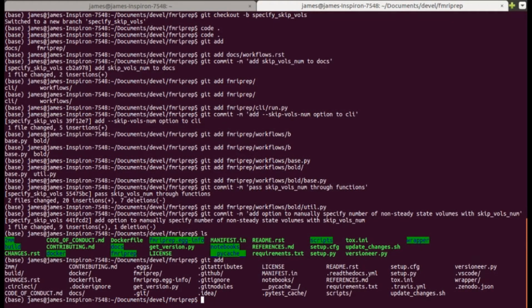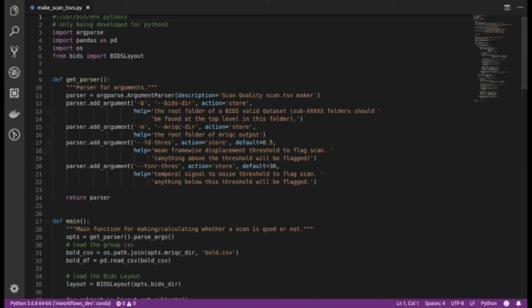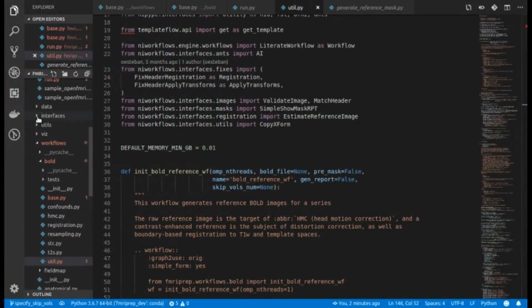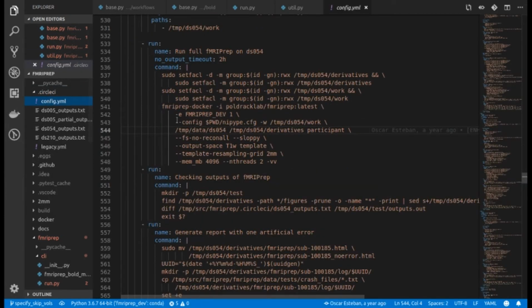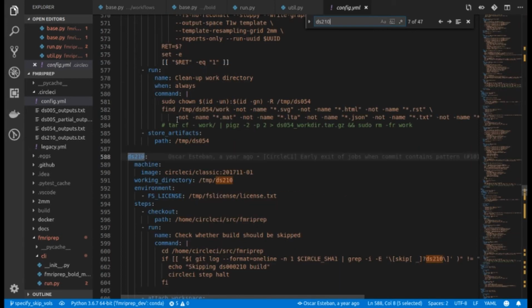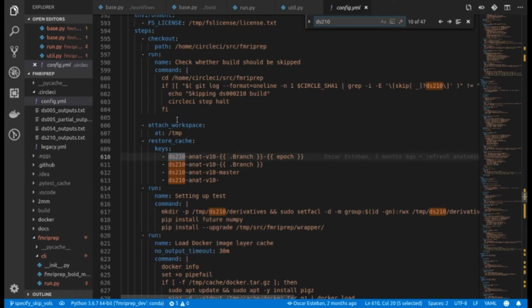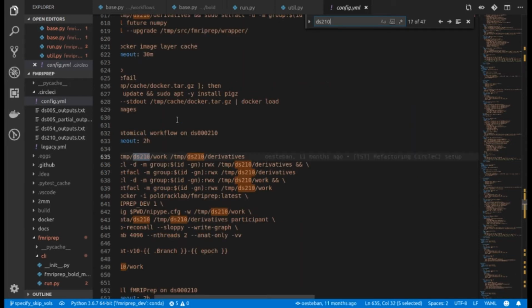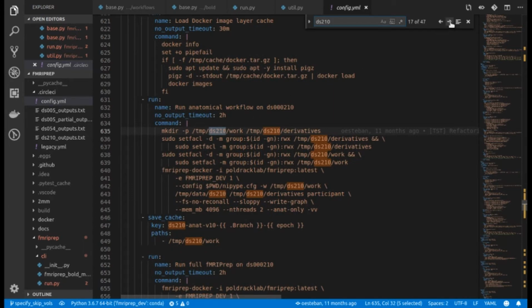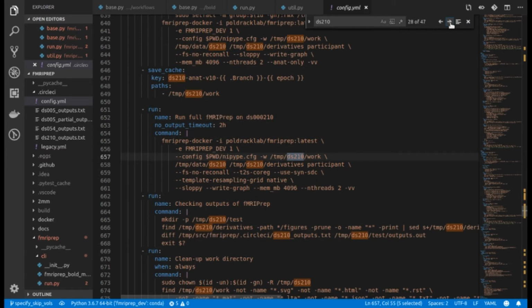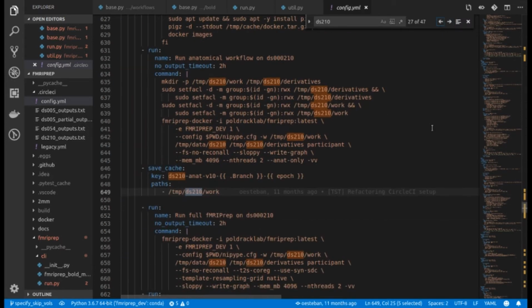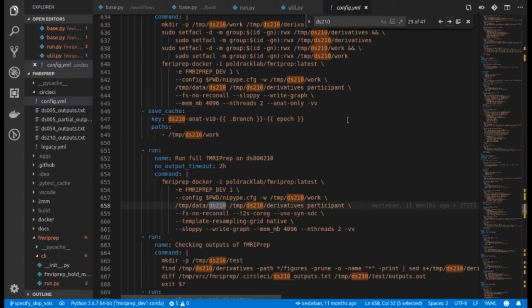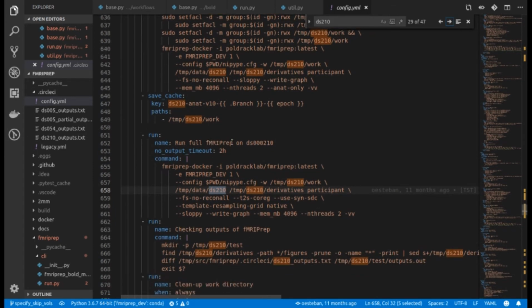Alright, so there's still one more change that I need to make for the tests. For the tests, I'm going to go into Circle CI. I'm going to go into config. Now let's find ES210. Where are you? Testing. Where did I go? Okay. Run full FMRIPREP. Okay.